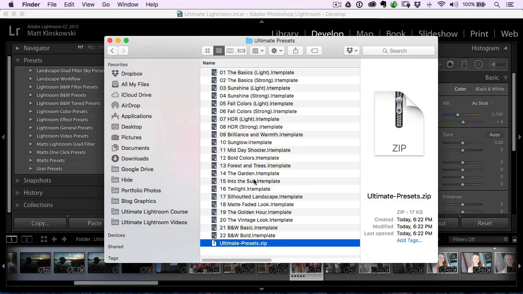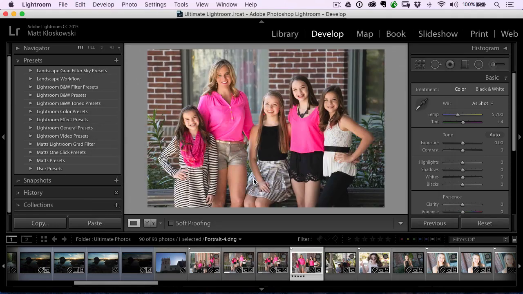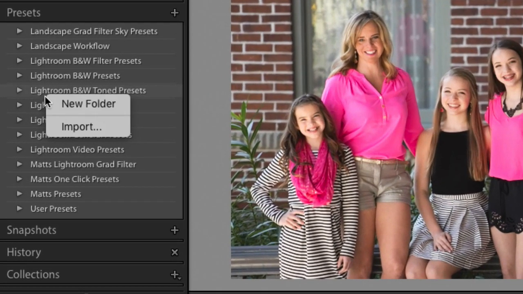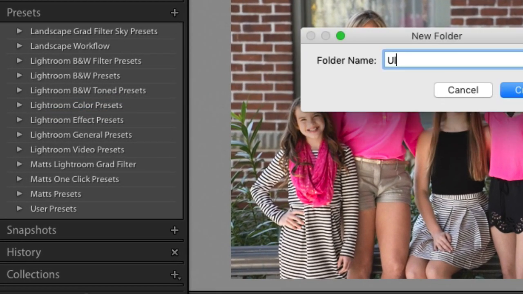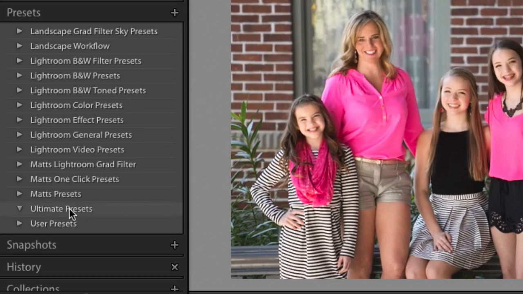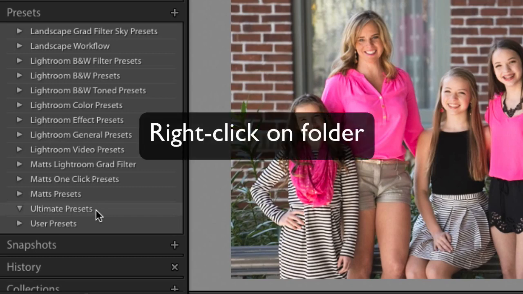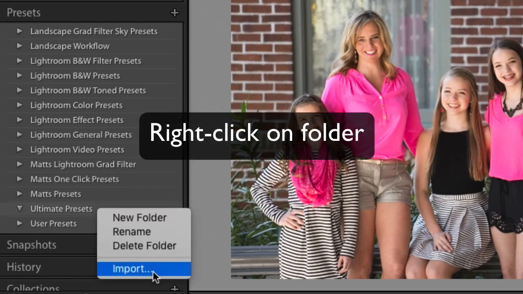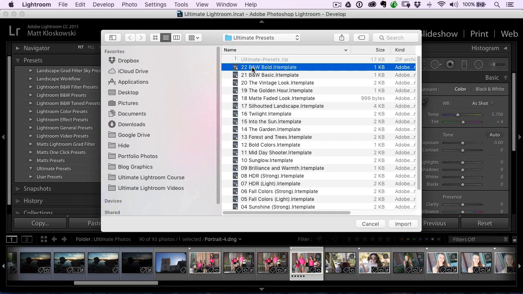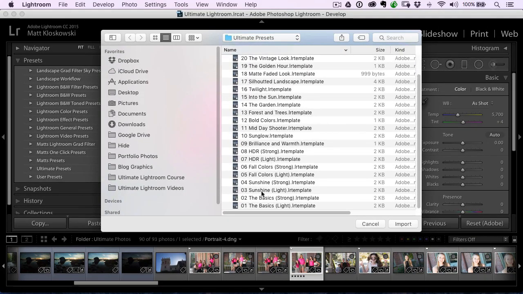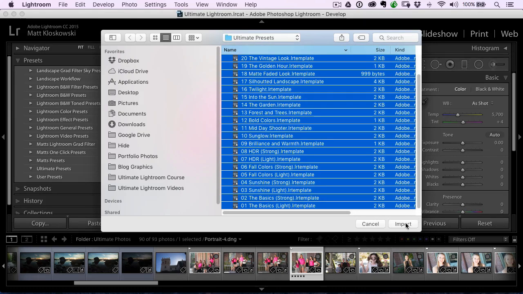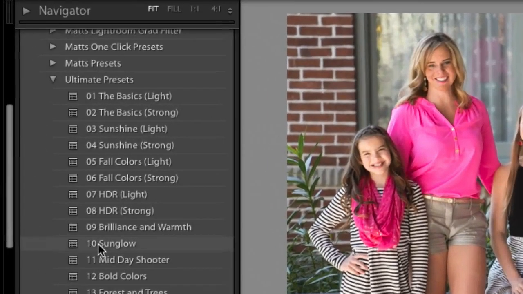Now, once we've got them onto our desktop or wherever you want them, and it doesn't matter where you put them, by the way, so just dump them on your desktop, we'll come over here to the presets panel, and I'm just gonna right click anywhere inside this panel. I'm gonna choose new folder. I'm gonna call it Ultimate Presets. I'm gonna hit create. So now I have a new folder down here. Then I'm gonna right click on that folder and choose import. Go to the folder that's got the presets in it, click on one, shift click on the last one, and hit import, and bam, you're done. They all show up right inside of that folder.